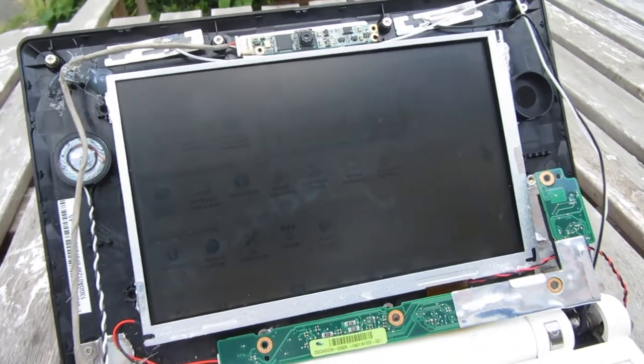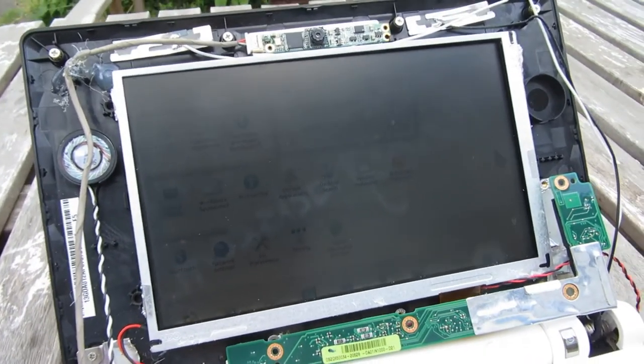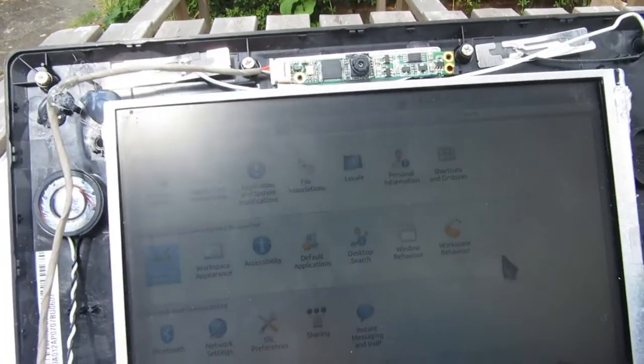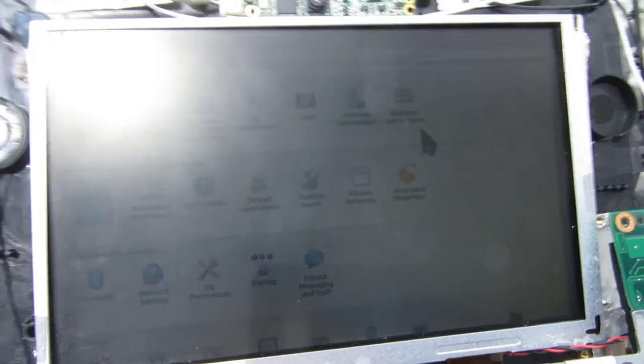The sun has gone behind a cloud, which both helps and hinders. Okay, and the sun comes out. So you can see that the glare is worse now. Here we go. So the glare is quite a lot more.